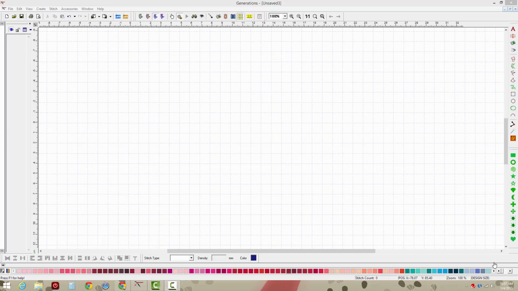Going to start looking at what you can do with building blocks. Building blocks are these neat little things that can be added to the Generations program at any time. If you own the Generations full system, your system already comes installed with a set of default building blocks.